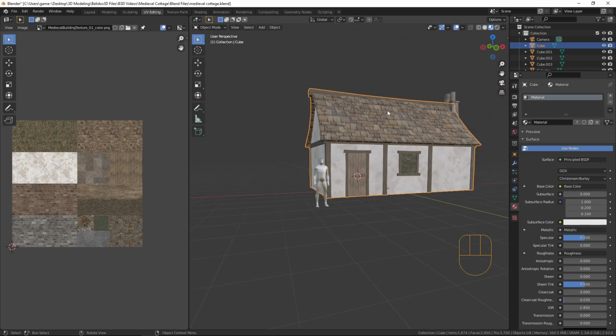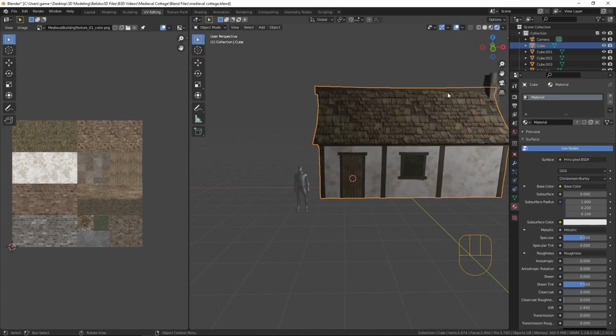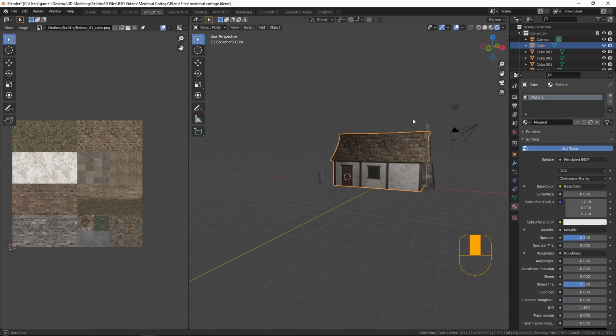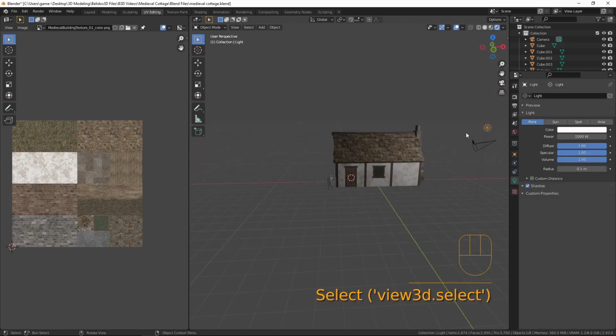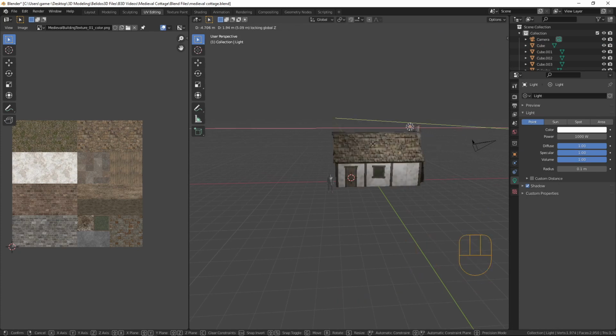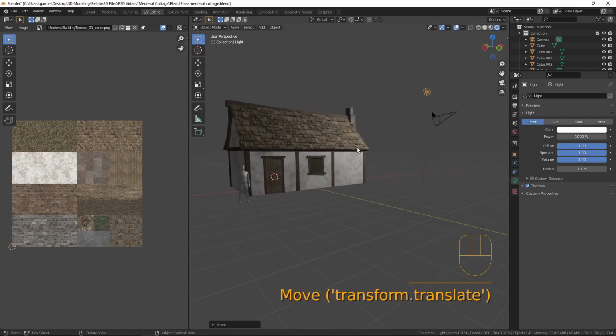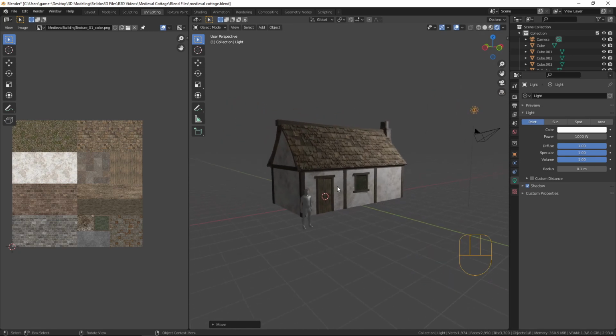So let's have a look how it looks with the renderer. And obviously the lighting's not perfect at the moment, but let's move this around a little bit and take a look. As you can see, it doesn't look too bad. Okay, and there we have it.